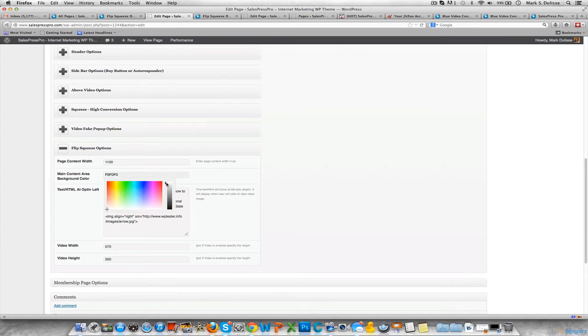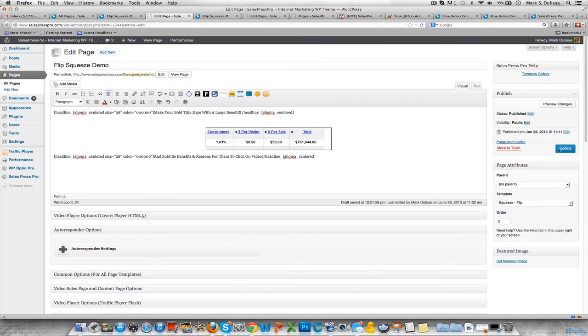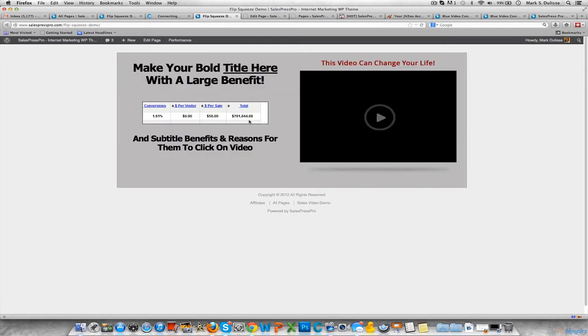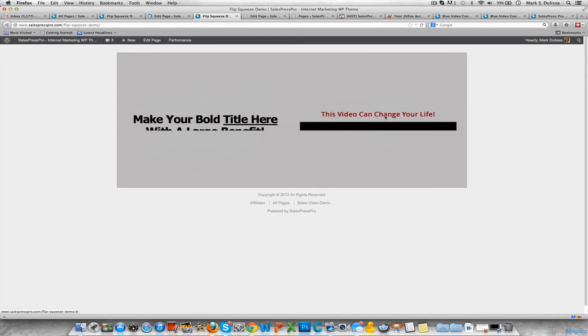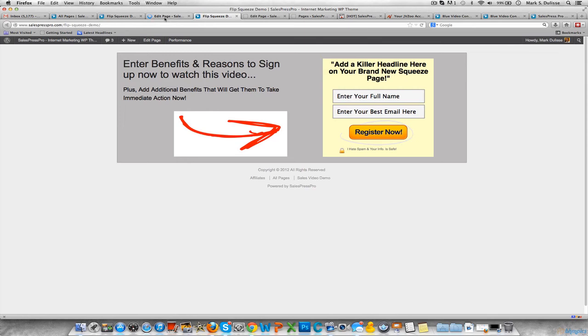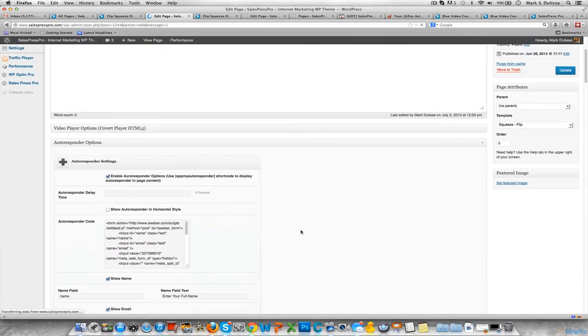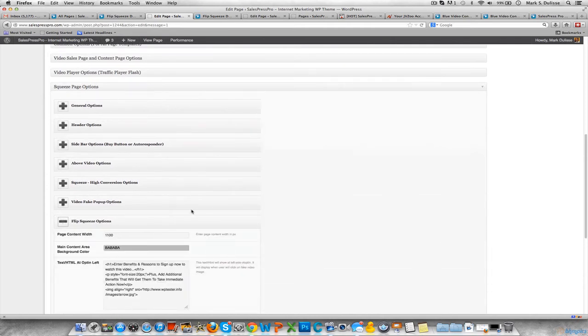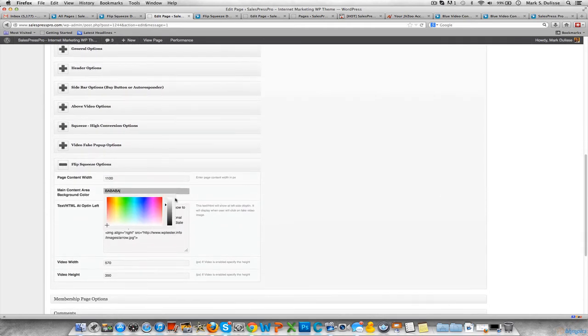So if I want it to be a little bit more gray, like that, and if I want to save this, and just let me now just refresh. You can see now it's a little bit more gray. So if I click on there, the whole background is gray. Now I'm not going to have that effect, so let me go back to white. There you go.